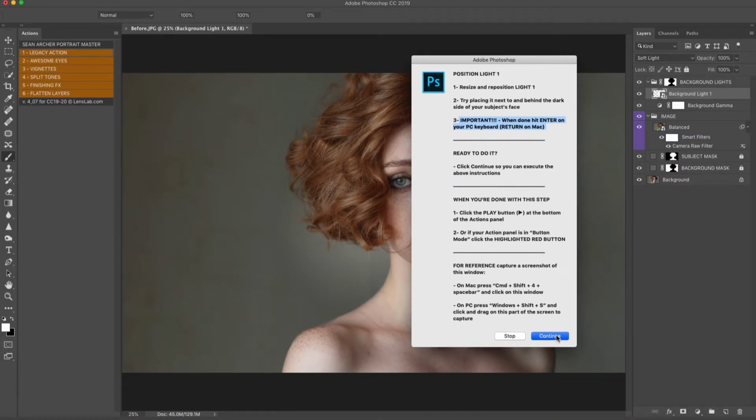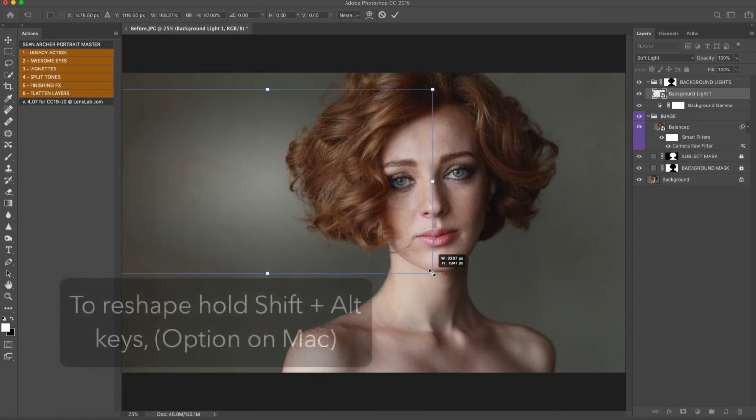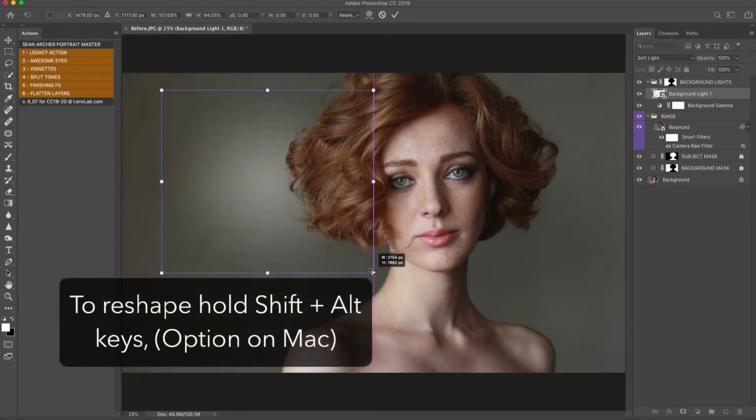Alright, click Continue, and there it is. You can move it up, you can move it around, and you can see that it only affects the background. You can grab a handle and resize it. You can even reshape it by holding the Shift and Alt keys. Now that's the Option key on the Mac.